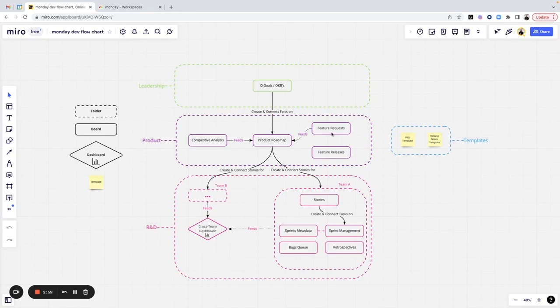Just like that, we also have feature requests that might influence or feed the product roadmap, as well as competitive analysis and feature releases that maybe the product team might want to release internally inside of the company or externally to other customers. And we also are connecting the product roadmap to our day-to-day work inside of the R&D teams, right? So the PMs might create user stories or tasks inside of each team's section.